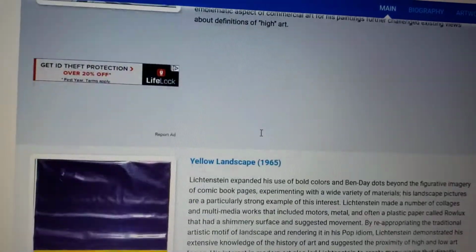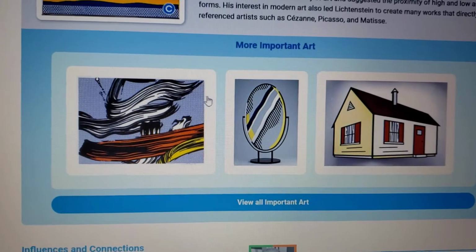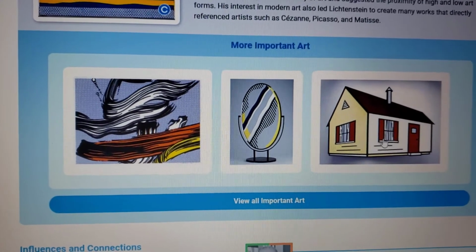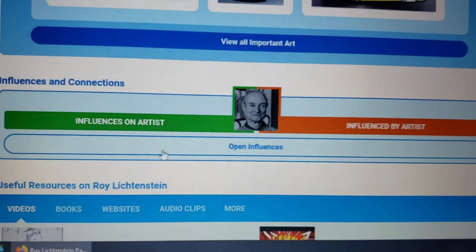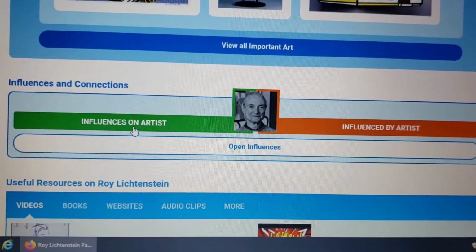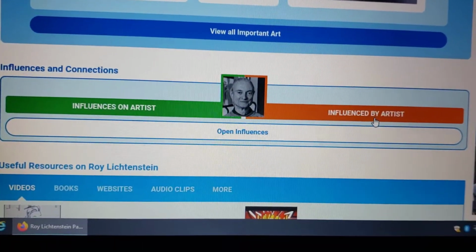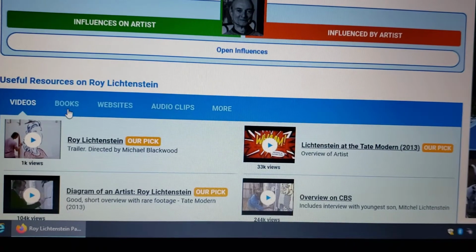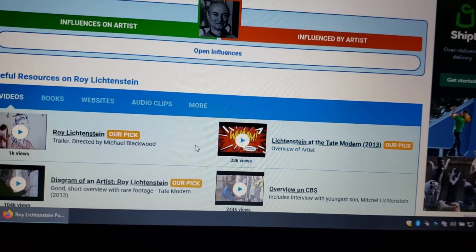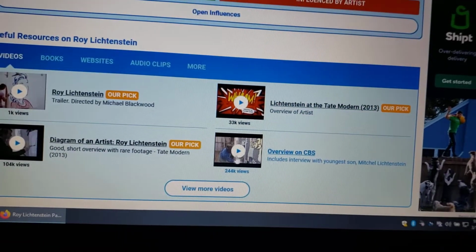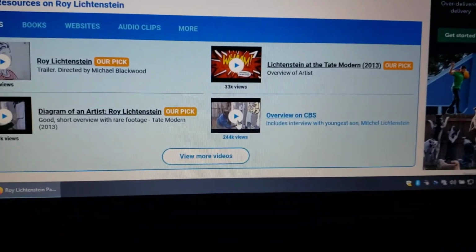So you can see that there's several pieces. You can click on those pieces. I really like his sculptures. I like his furniture pieces. And then you even have people that influenced Roy Lichtenstein, and people influenced by Roy Lichtenstein. There are additional videos for all of these artists, websites, audio clips. He's pretty interesting. He worked in the studio and he would eat lunch at the same place every day. I think this is one of the videos I actually put as a link on yours.